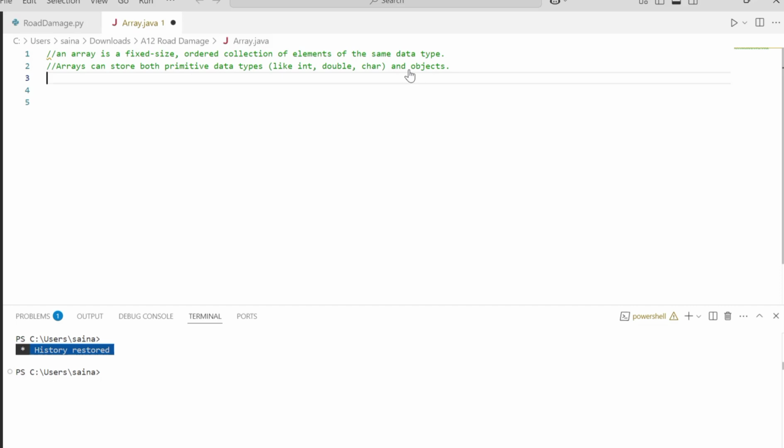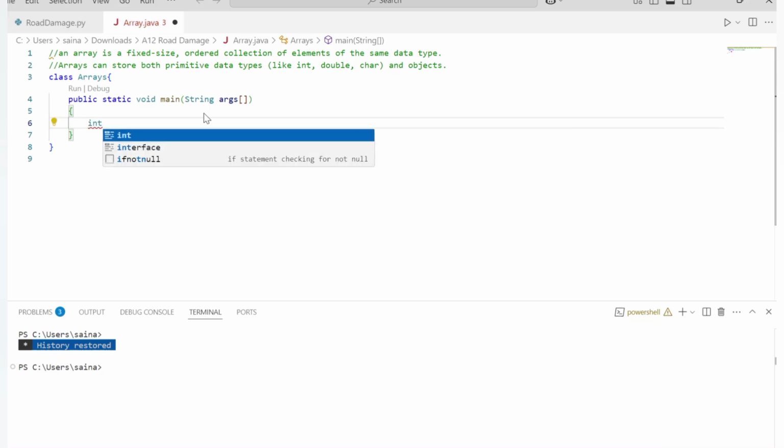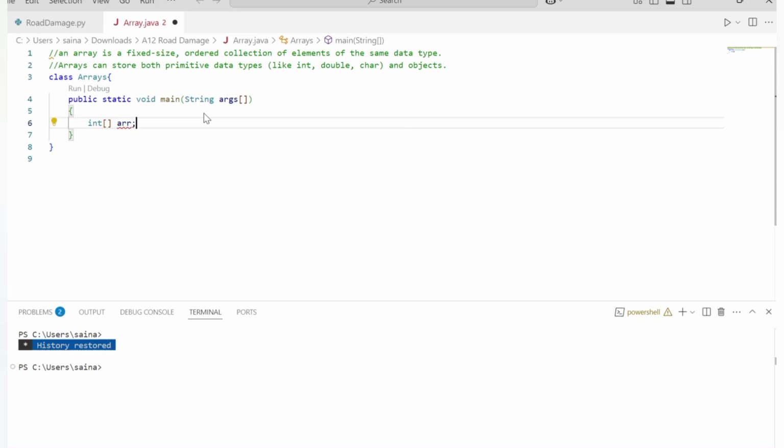And now we will see how to declare an array in Java. Suppose we want to store elements of data type int, then the syntax looks like int followed by square brackets, then the variable name, that is the array variable name, arr. You can take any variable name, but here I have taken arr as the reference variable. So this is how we need to declare an array in Java.